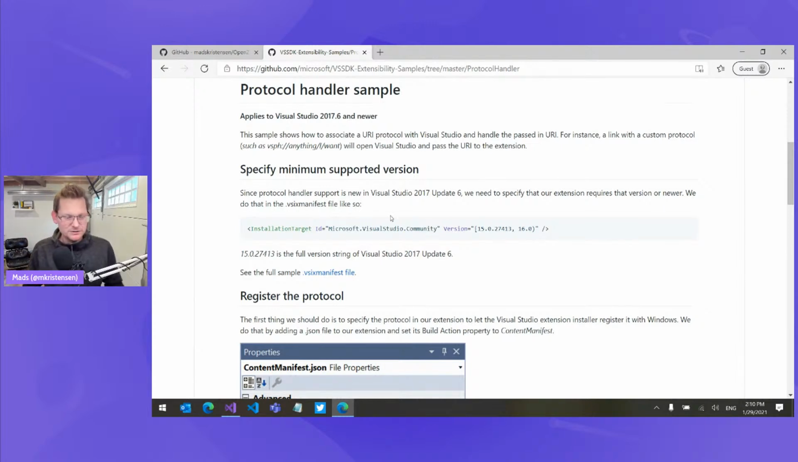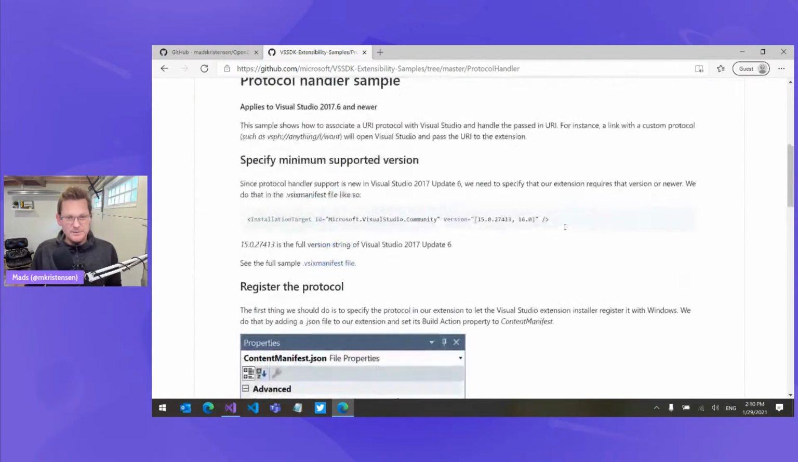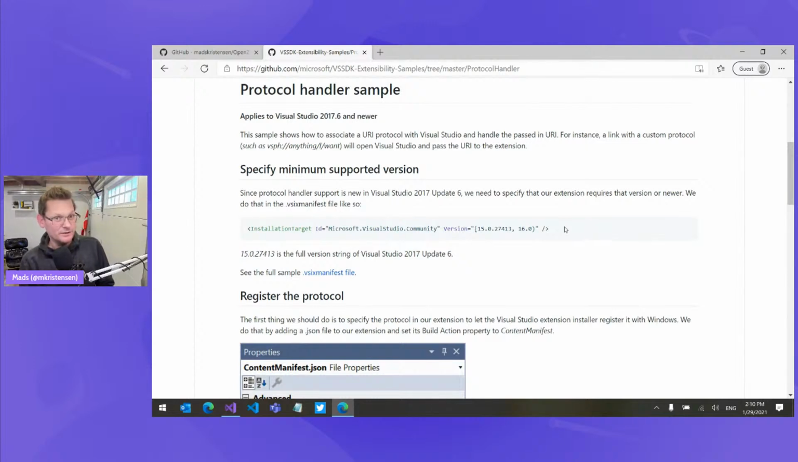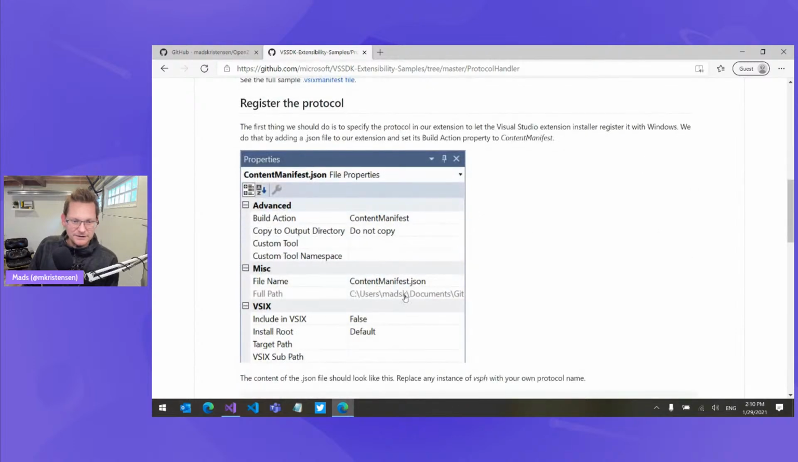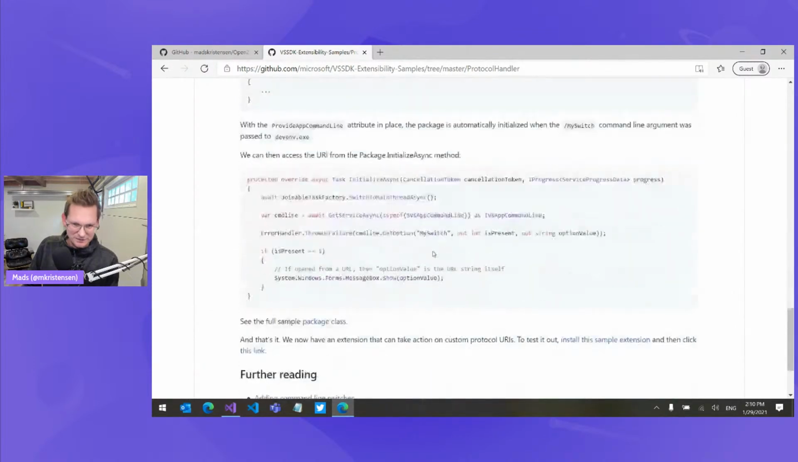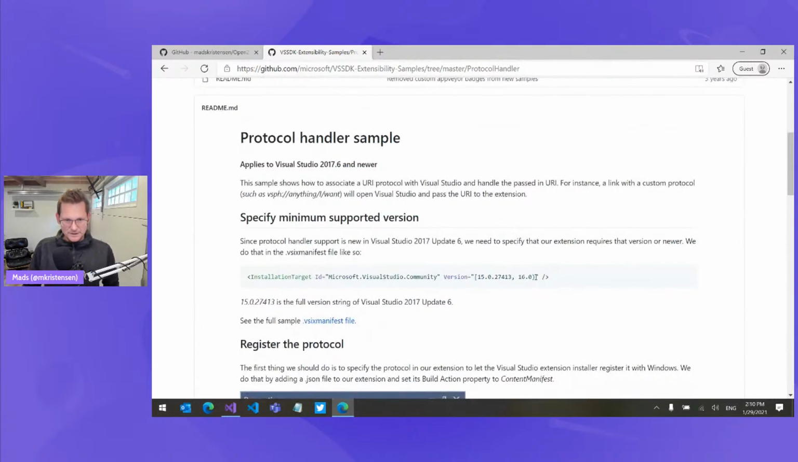So let's copy paste. Here's some interesting things. What versions of Visual Studio support protocol handlers? Well, 2017 update 6. And we even get how we can set the range of our extension so that you can't install it on anything lower than that. We should use that, but it could also be that our extension only supports 2019 for other reasons, and that's fine. We can see step by step what we need to do, how to intercept everything. So let's go ahead and do that.